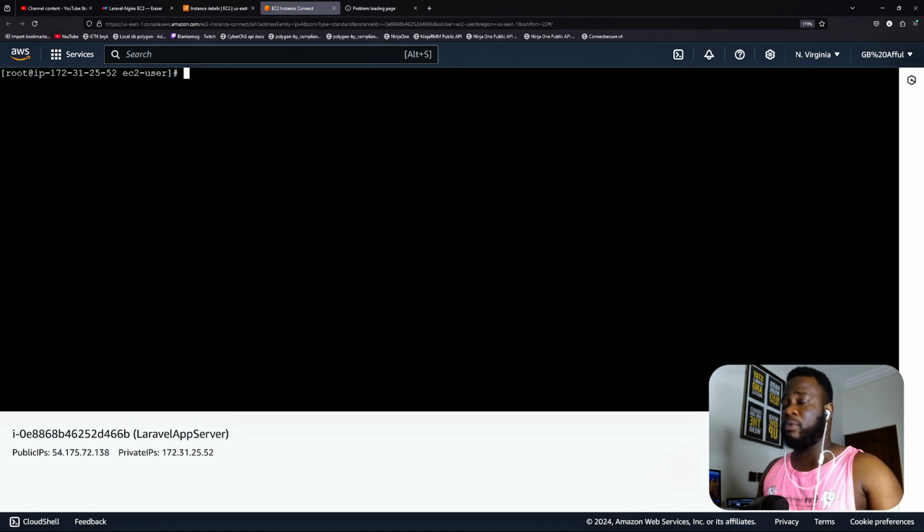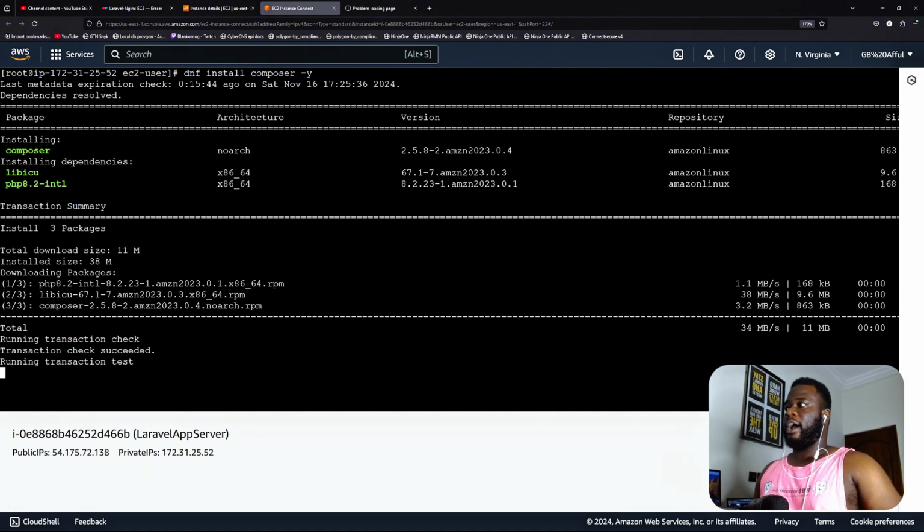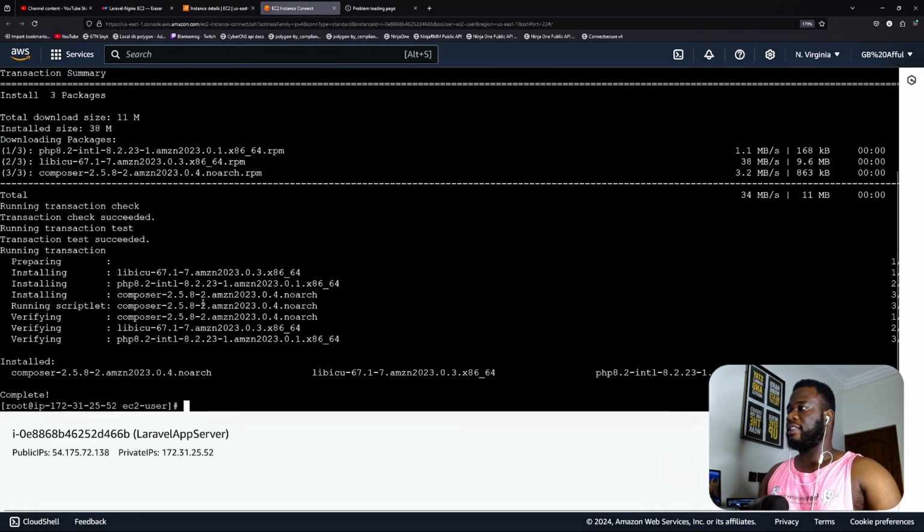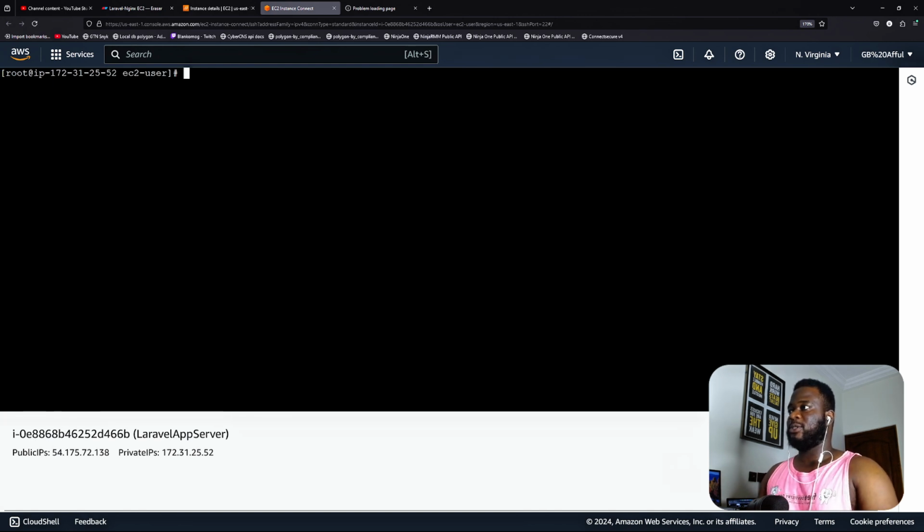Now the next thing we need for a typical Laravel project, or a PHP project with dependencies, is Composer, right? So we can do dnf install composer, then Y. Okay, so now we are installing Composer 2 as well. And so we see the size and everything, and that is also complete. So we've installed all the key packages.